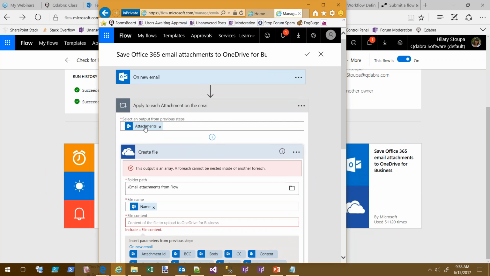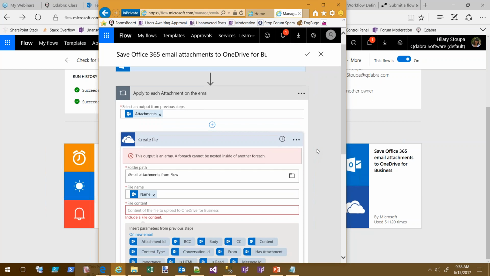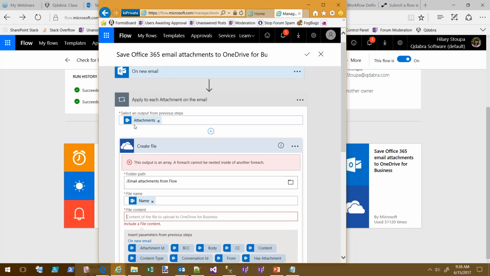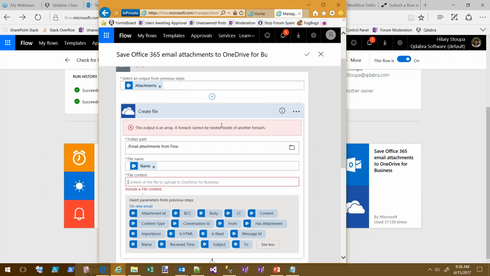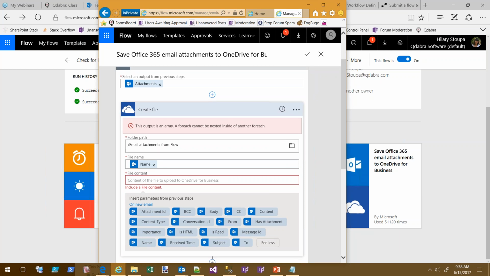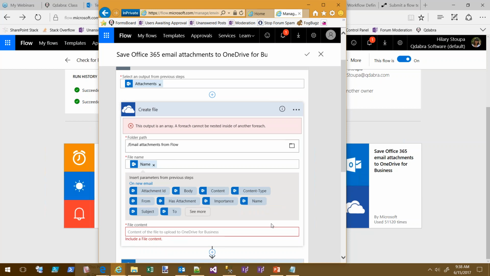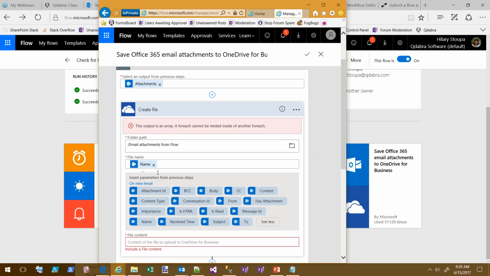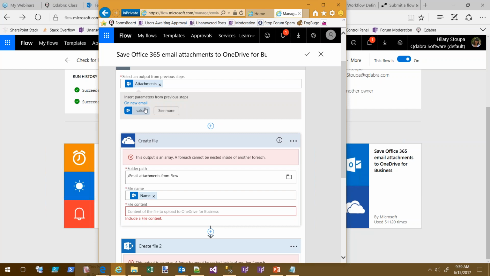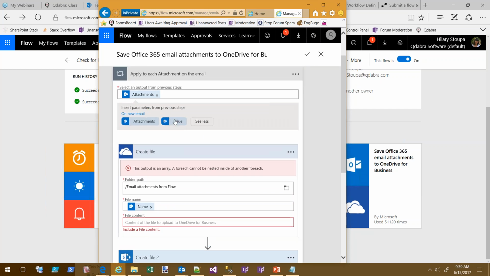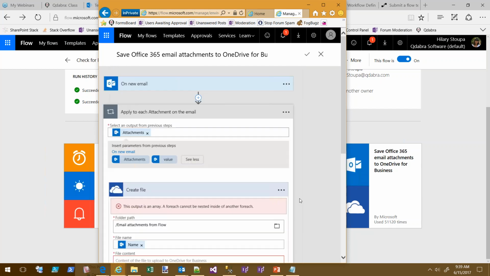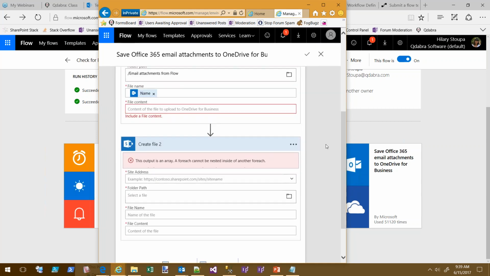Right, because they're saying the output of attachments is an array, which, okay, I get that. It probably is. Apply to each attachment on the email, select an output, which is attachments. Insert parameters from previous step. Select an output, create file. Sorry, you guys, I talk myself through it. Insert parameters, but you can see it doesn't have it. Yeah, interesting. Okay, so it doesn't look like it's going to let us modify this.